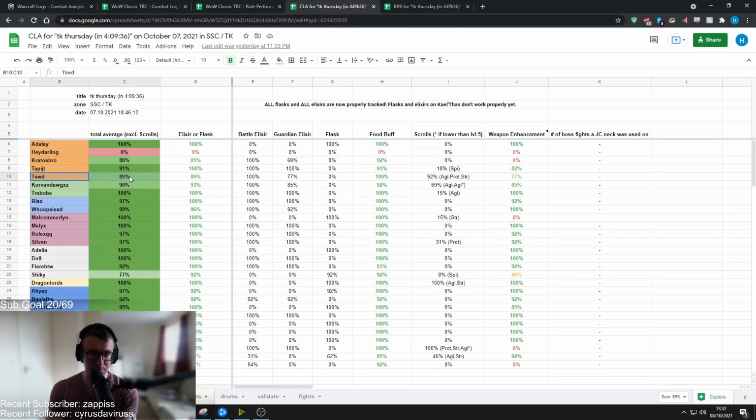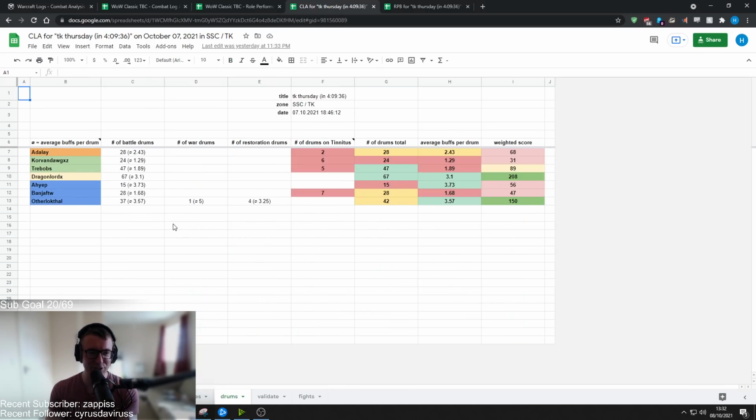You can see me here. I missed a sharpening stone for a portion, and I wasn't scrolled the entire time, but my food buff was good. Anyway, you can go down to drums as well. This is really interesting. It not only shows you the quantity of drums cast by the leatherworker, but also in the brackets, the average of how many players gained the drums buff from that drummer.